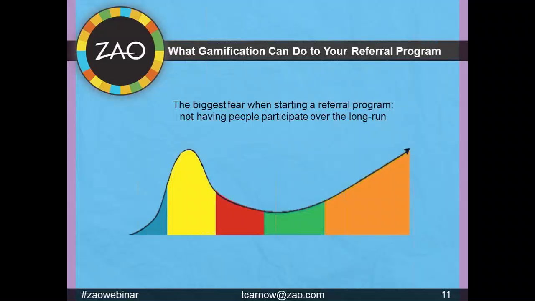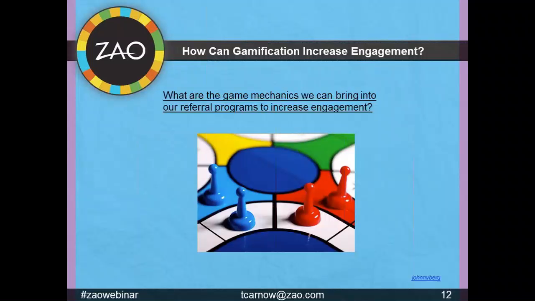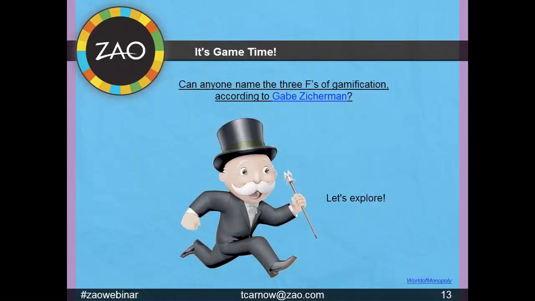of your program. So in the graph, green and orange represent the long-term increase in engagement, and you can see that trending upward. The big question is, how do we do it, and how can we help you do it? What are the game mechanics that we can bring into the referral program to increase engagement? On that note, Ziv, I'll pass it over to you.